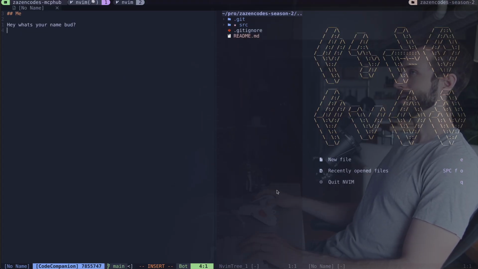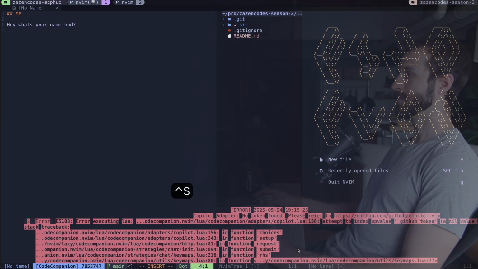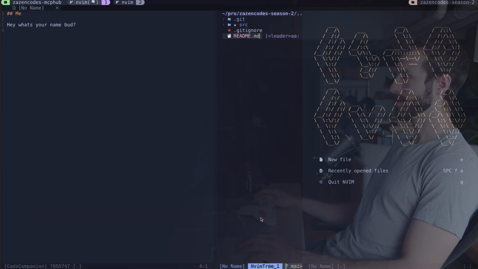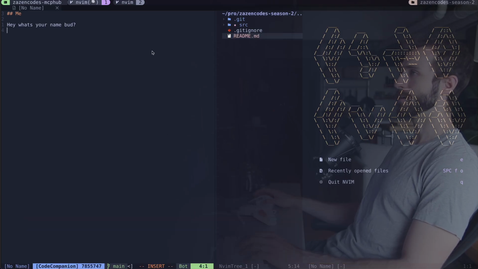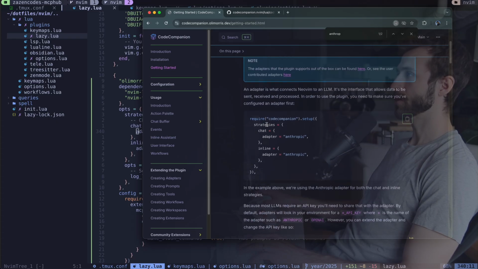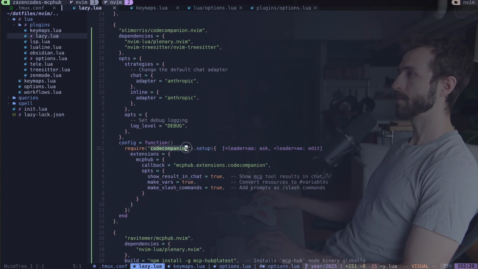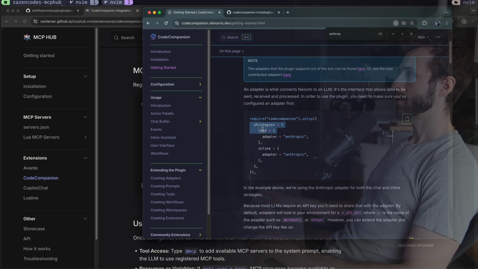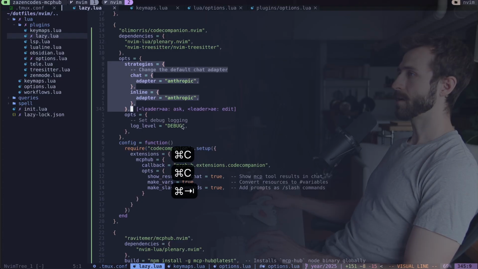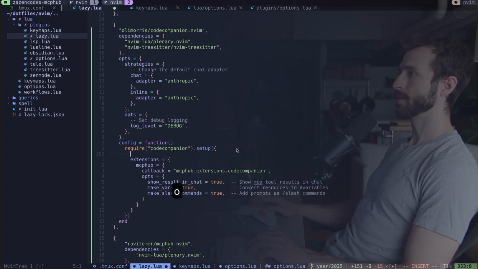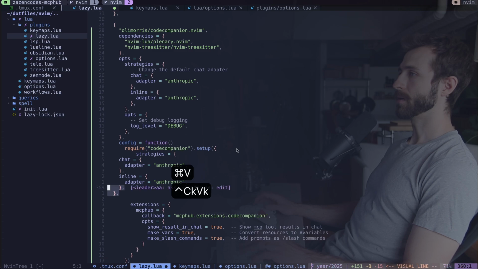Oh, Copilot adapter not found. Did you see that? What's going on? Why is it trying to use Copilot? I should be using Anthropic. Here we go. So this is what I did. It was in the setup. Oh, well, I'm not really doing it in the setup. That's my problem. Okay, let's make sure I'm calling this in the setup part of my code, which would be down here.